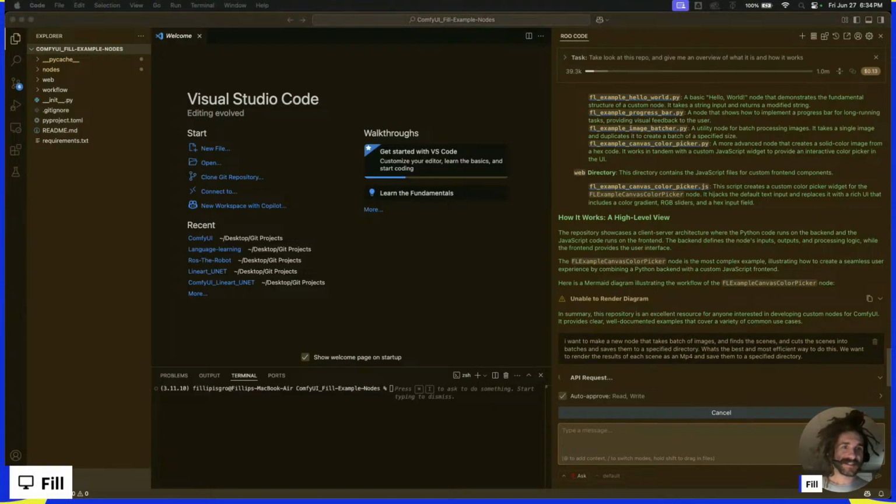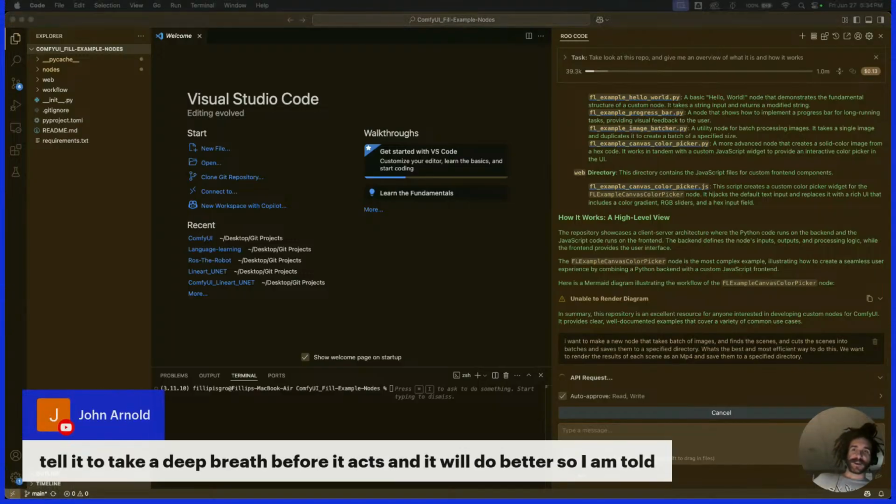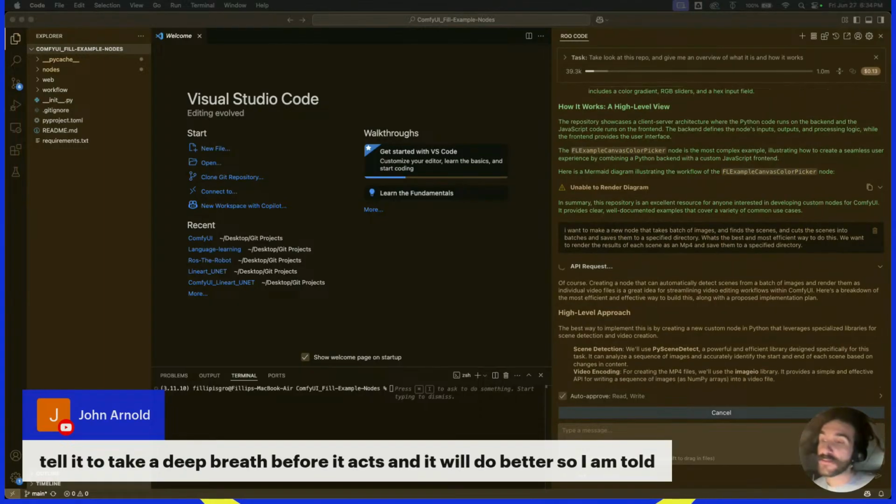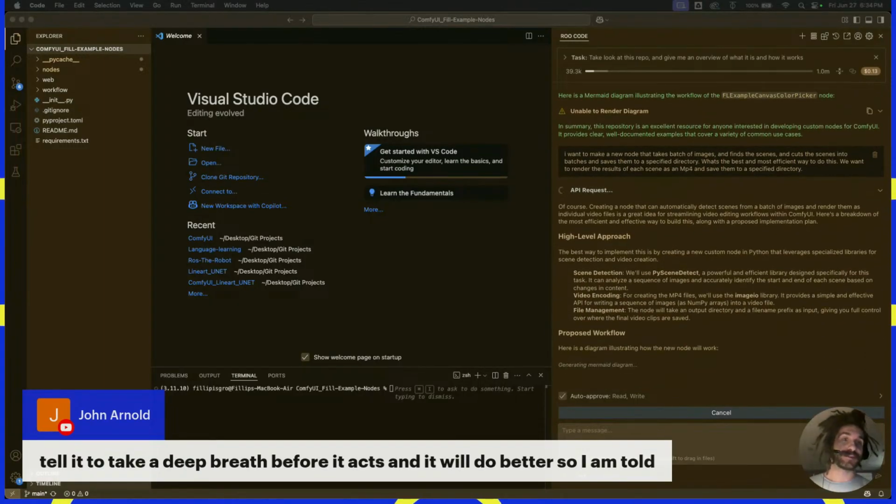I love this. This is a great comment. Tell it to take a deep breath before it acts, and it will do better, so I'm told. I feel like I need that advice sometimes, you know what I mean?